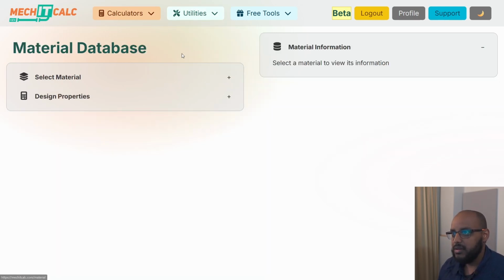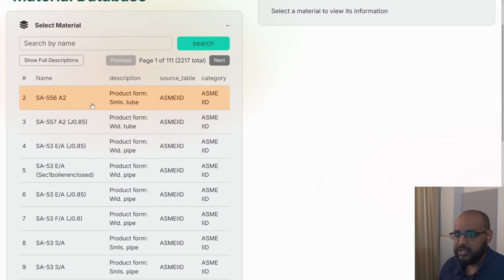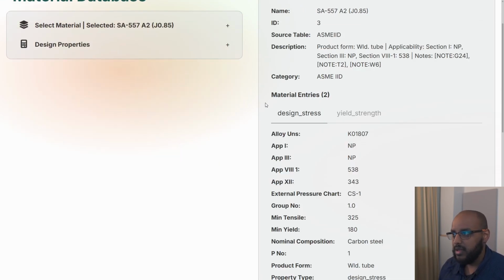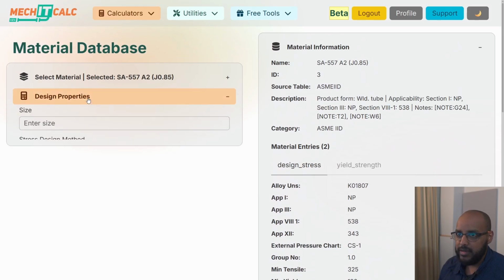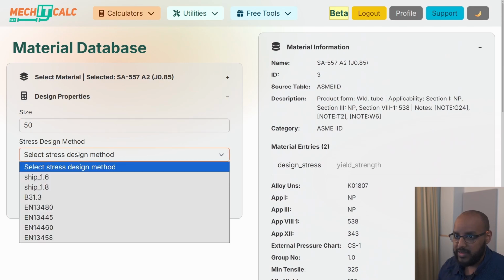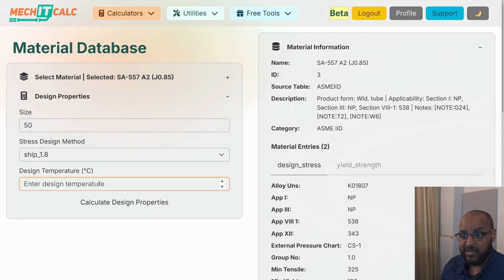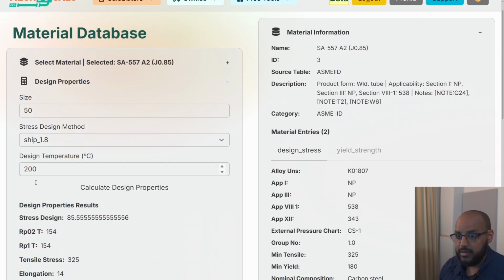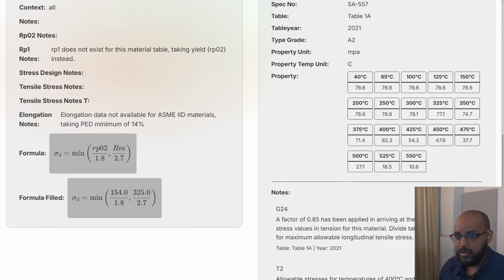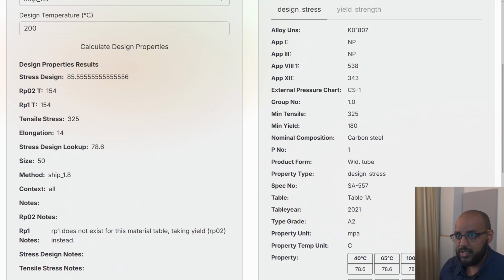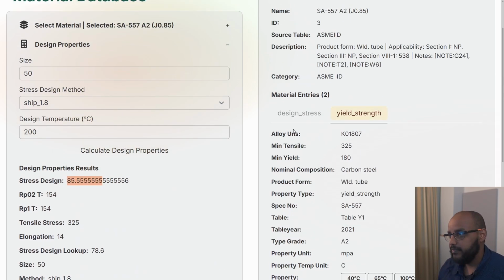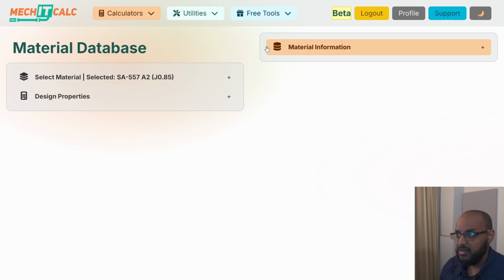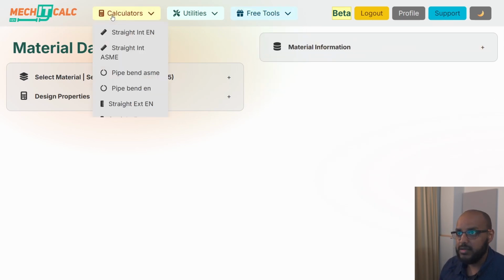There's some extra tools here, like material info. This is if you do your own calculation, you can select a material, and then it will give you all of the information on that material. And then it also allows you to generate a design stress, for doing your own hand calculations, and it will show the full data for that as well. So design stress here is 85.56. You can then use this for your own calculations. This is what I really like, because I still like doing my own calculations.